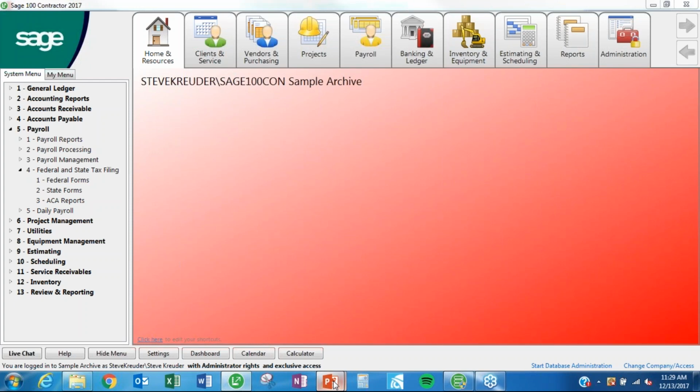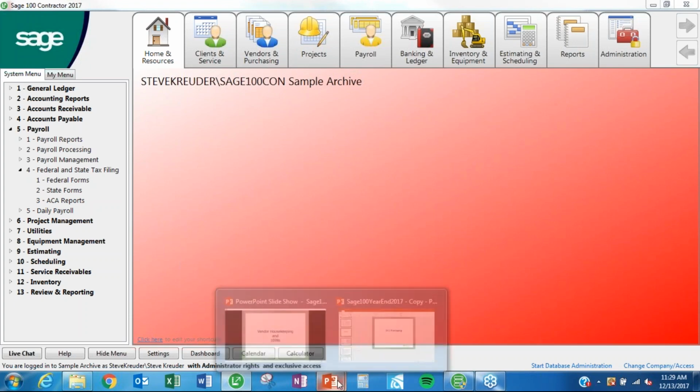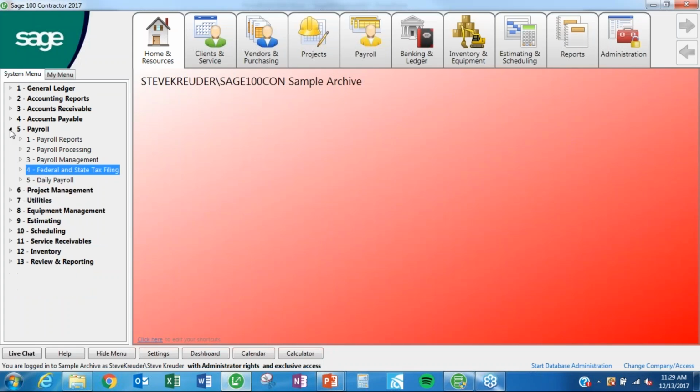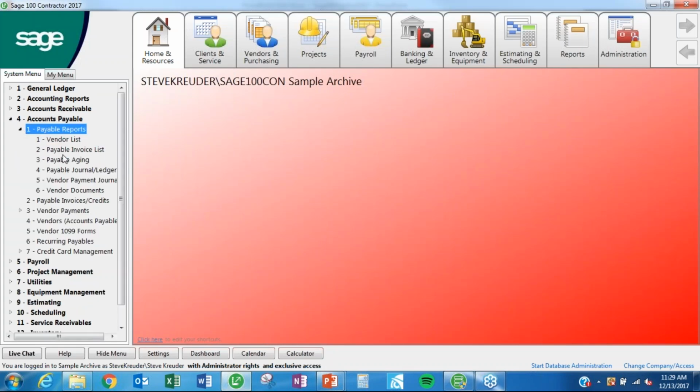So before you start processing your 1099s, these are the reports that you may want to print out to have for reference. So the first one that we are going to review is the 41161 report.